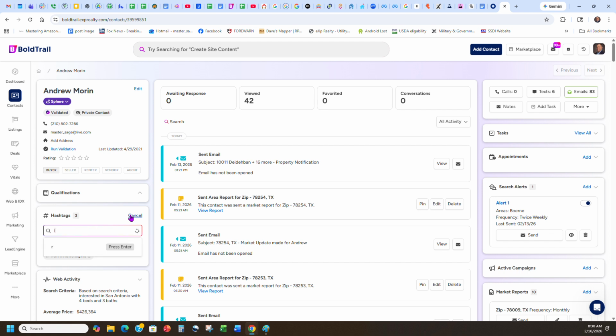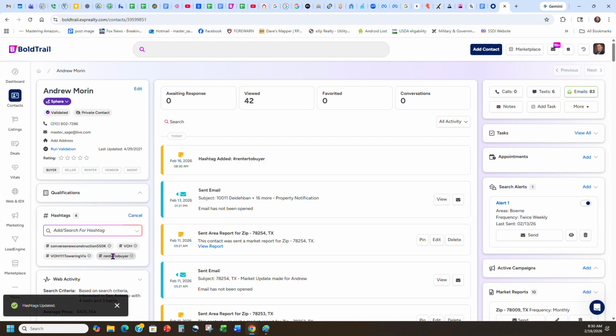So let's say this was a renter to buyer, and most of them are the same. You don't have to put the hashtag symbol, and you keep it all together with no spaces. And there it is. Now I have that hashtag in there, and it puts that hashtag, tag, or label. So this is a very important step. First, you go through and take out all the old ones. You prune them, they call it database pruning, clean them up, delete them, get rid of them. You don't want them. They're wasting your time.